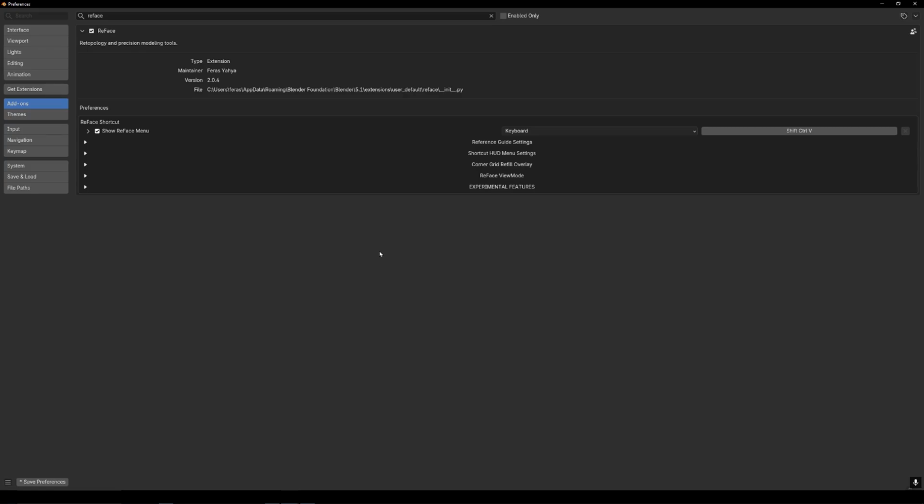In today's video, I'll be going over the latest update to my Blender add-on ReFace version 2.0.4. For this video, I'll be focusing specifically on the corner guided grid refill operator, which is one of the biggest additions introduced in ReFace 2.0. I'll be making a separate video covering the rest of the major changes and improvements in ReFace, but for now, I want to give this operator its own dedicated breakdown.